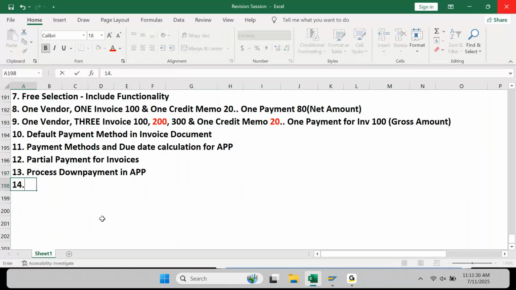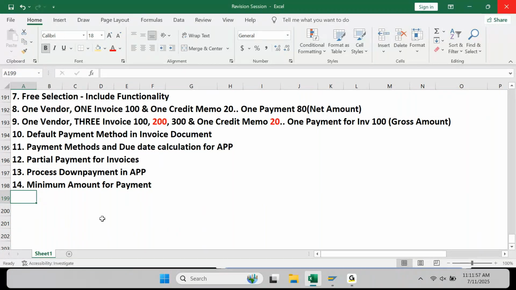Next one, point number 14, you test minimum amount for payment. Usually we have something called a minimum amount, right? Yes, sir. For example, you set up the minimum amount as 100 rupees. You try to book one vendor invoice for only 90 rupees. Then you verify whether this minimum amount is verified per vendor line item or overall vendor outstanding. Got my point?